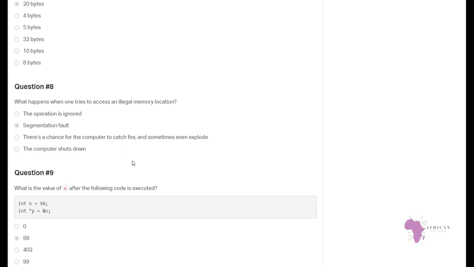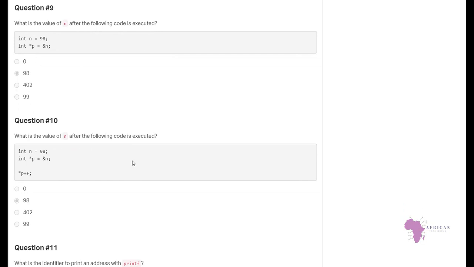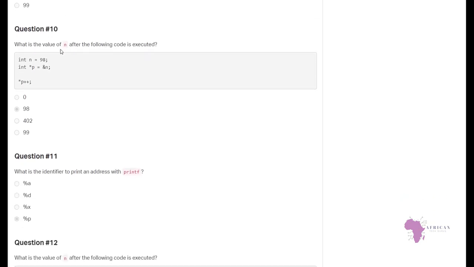The other ones are not quite valid solutions. So the solution for this is segmentation fault. The next question that they're asking is, what is the value of n after the following code is executed? The value of n. So remember, here we are initializing an integer n to be 98, and then we are also initializing pointer p to contain the address of integer n. So at the end of the day, the value of n will not be changed, and it will still remain to be 98.